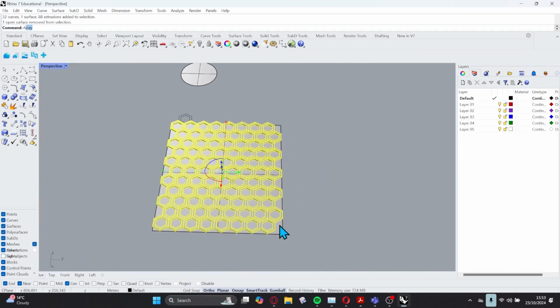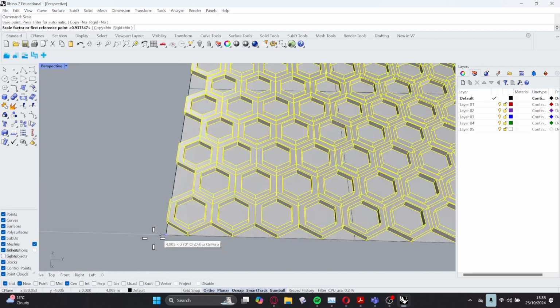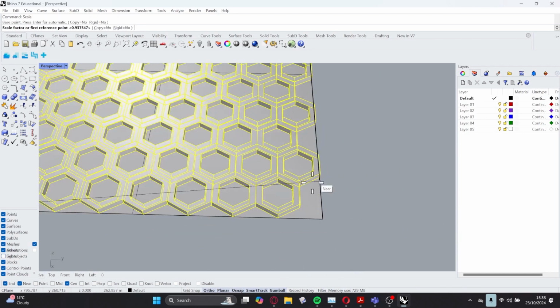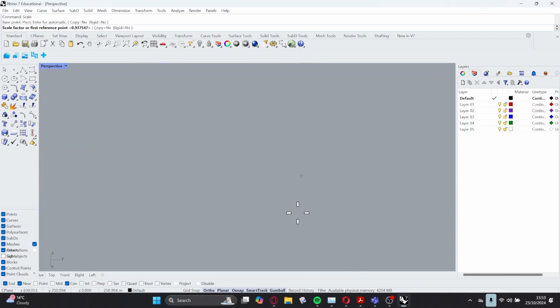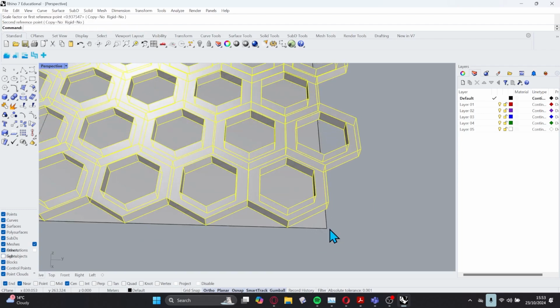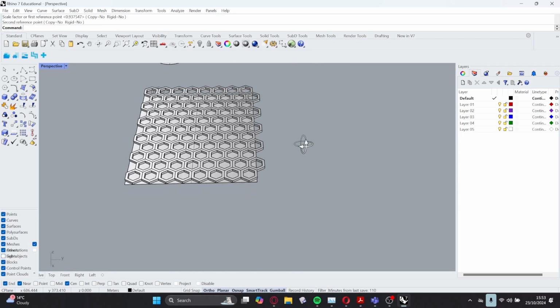So scale. If I do scale, it needs to go from there. I'll do scale 1D. It goes from there, and then I want to go from this edge actually. I want this edge here to be at the end. So it should actually be like that.